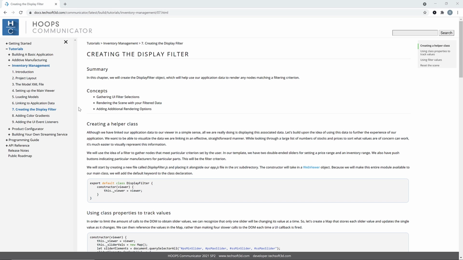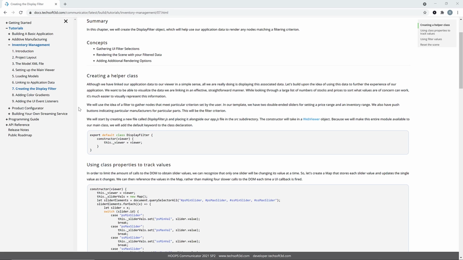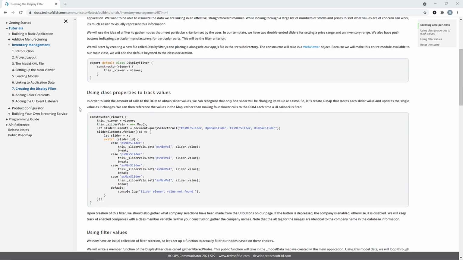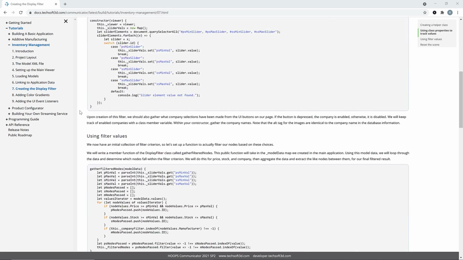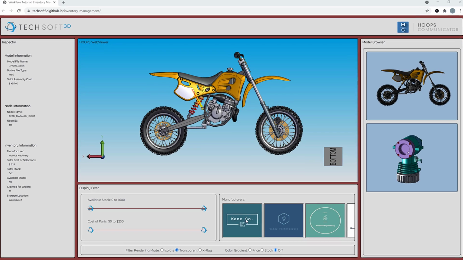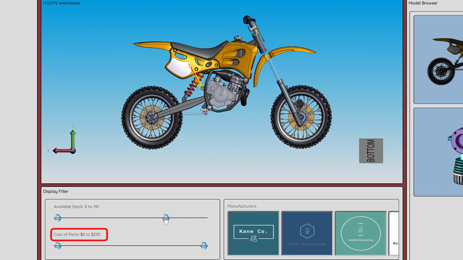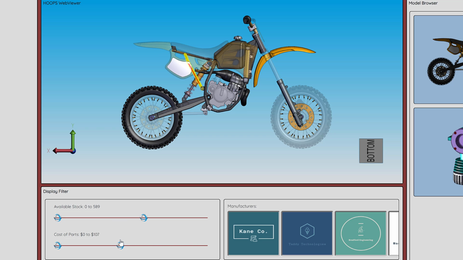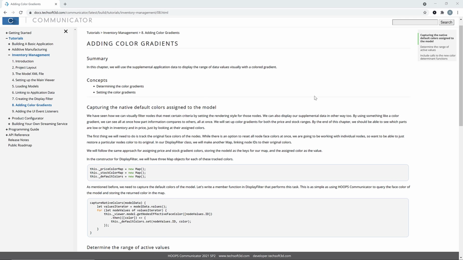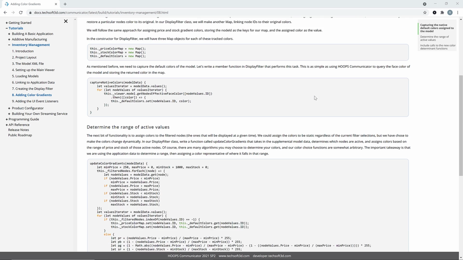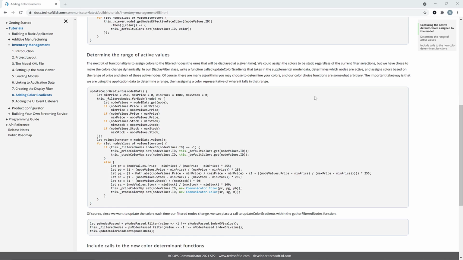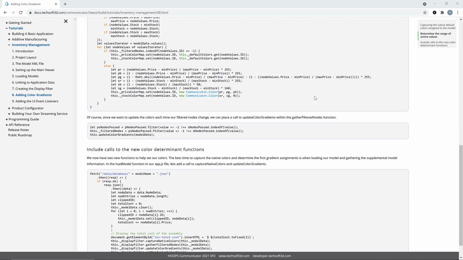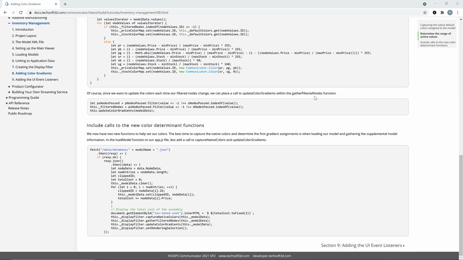Filtering different nodes within the model based on parameter inputs from a user interface is also a topic that is covered within this tutorial. In the demonstration, we filtered our model based on price and number of units, but this can easily be changed to any other relevant information that is used within our inventory management system. Lastly, you will learn how to set various rendering attributes like color, visibility, and transparency on nodes within the model that can be used to display your external data.